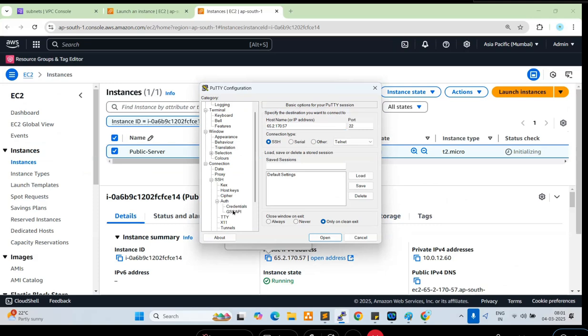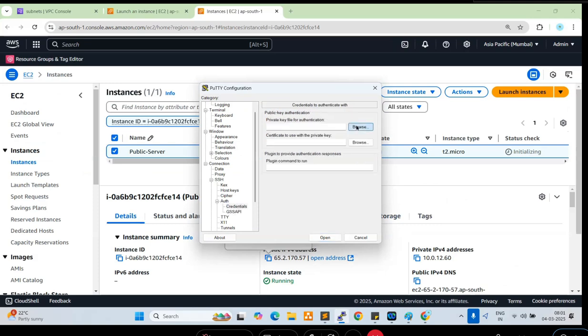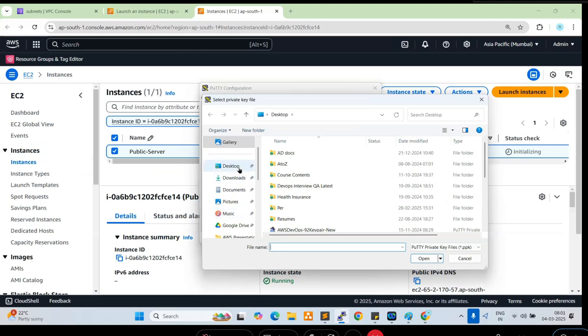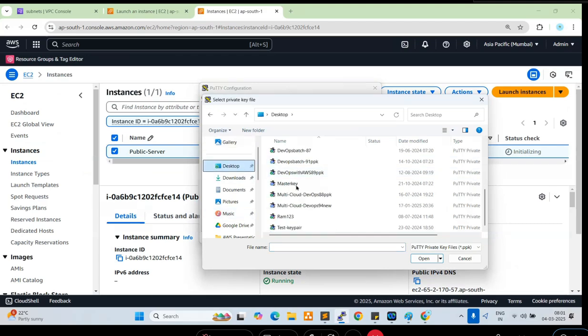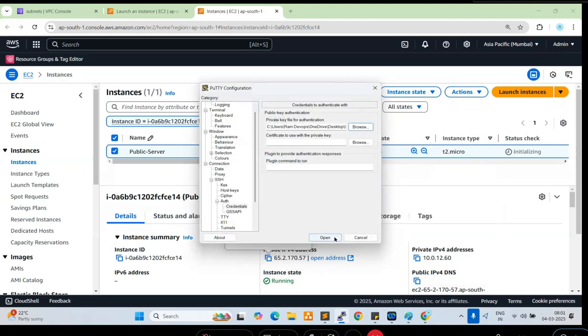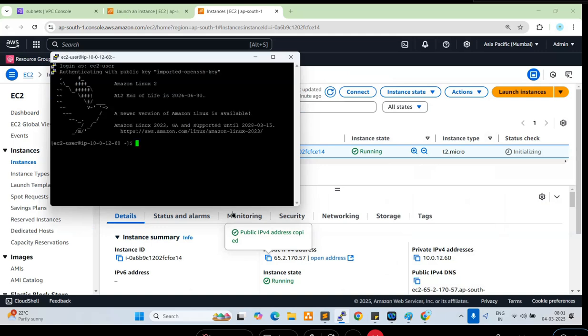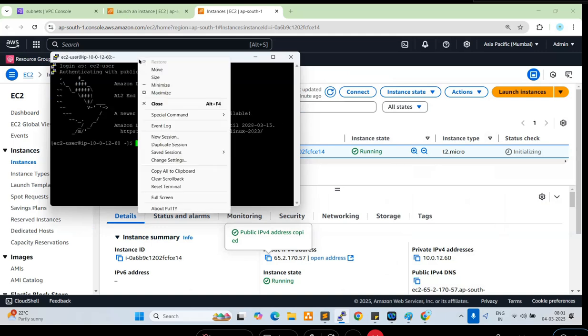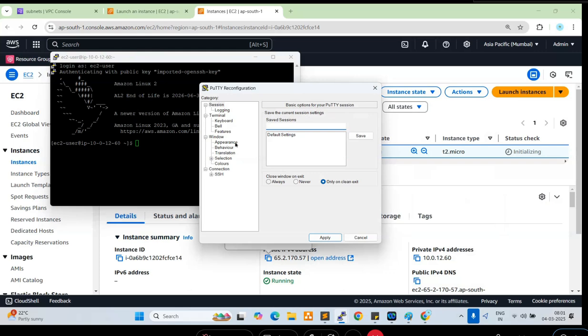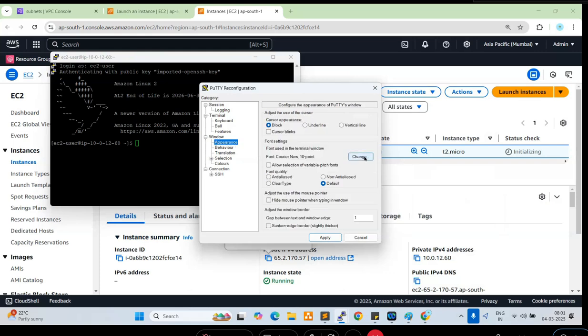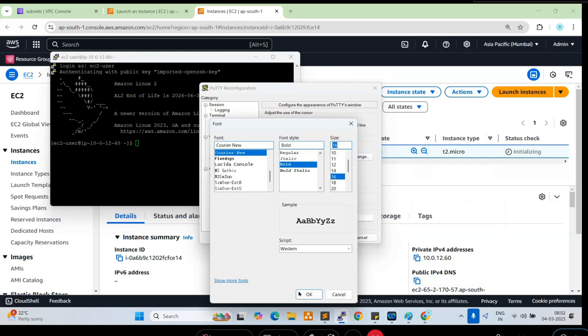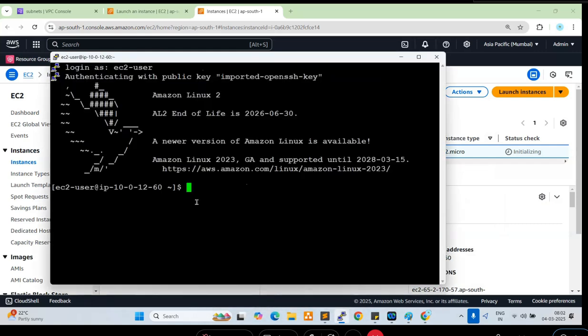Expand this. Credentials. Select this and accept. Now ec2-user. Now I'm able to access my public server. If you are able to access the public server, your VPC's public subnet is working fine. Right? Now I'm able to access my server.